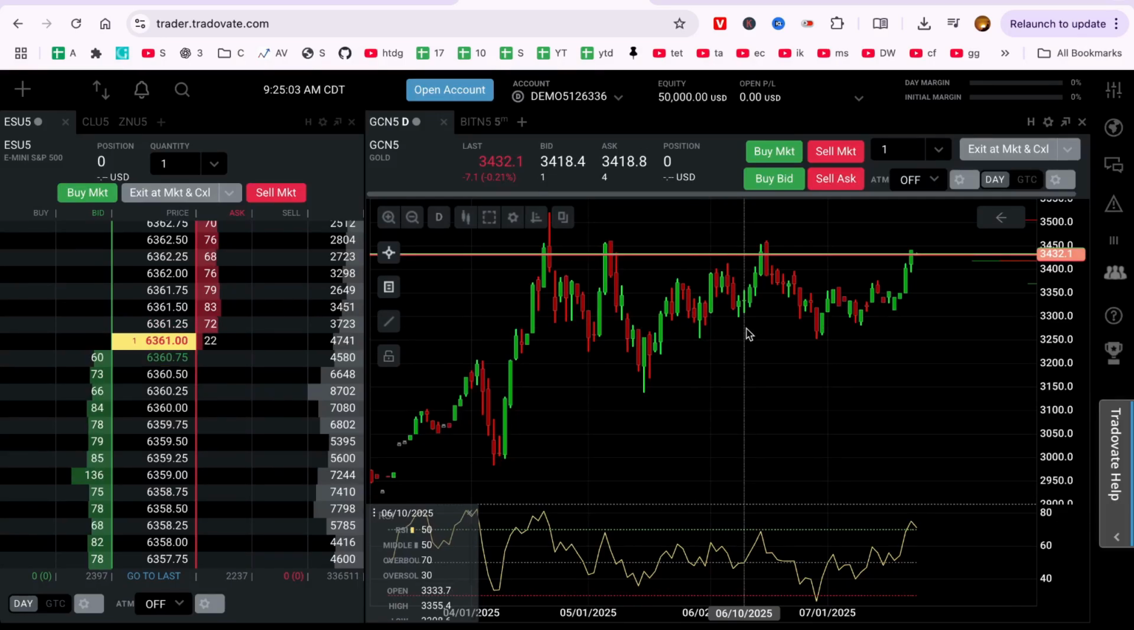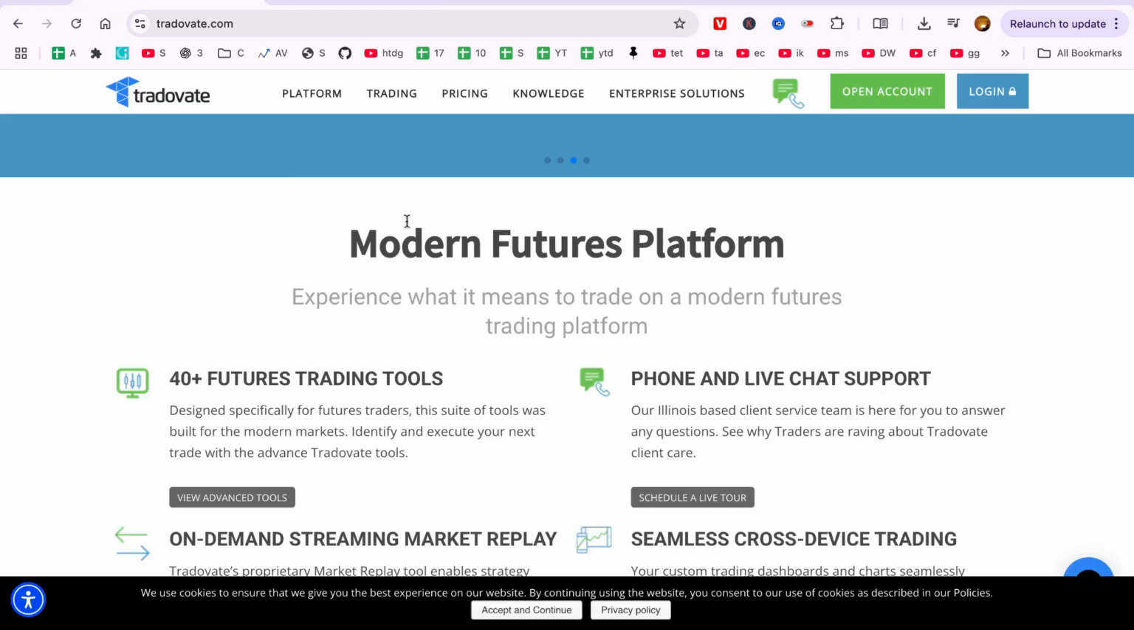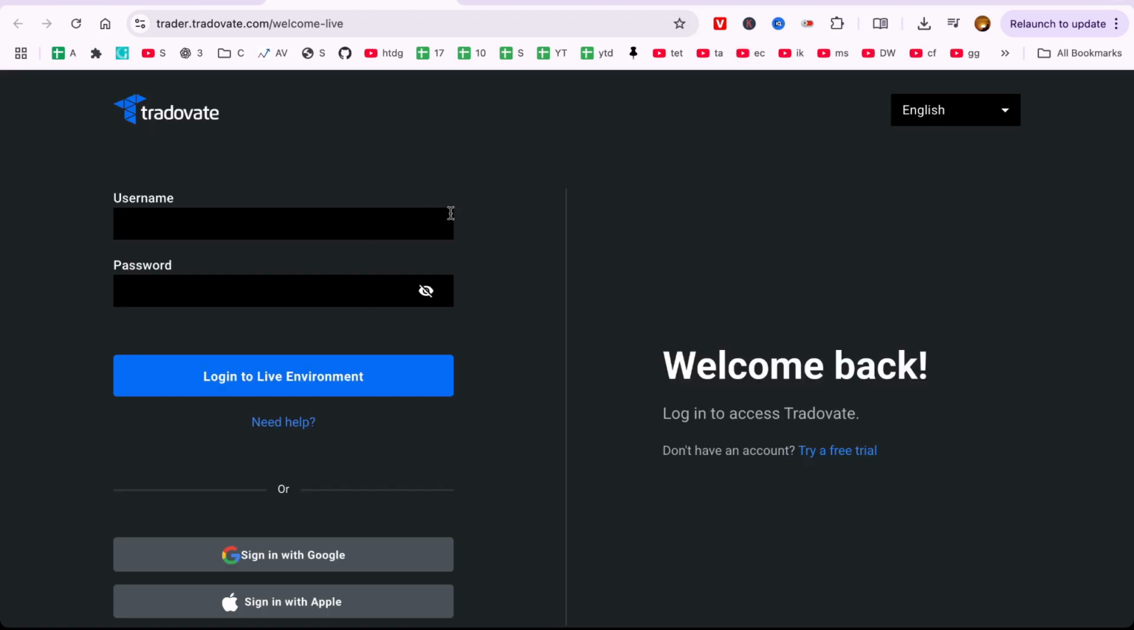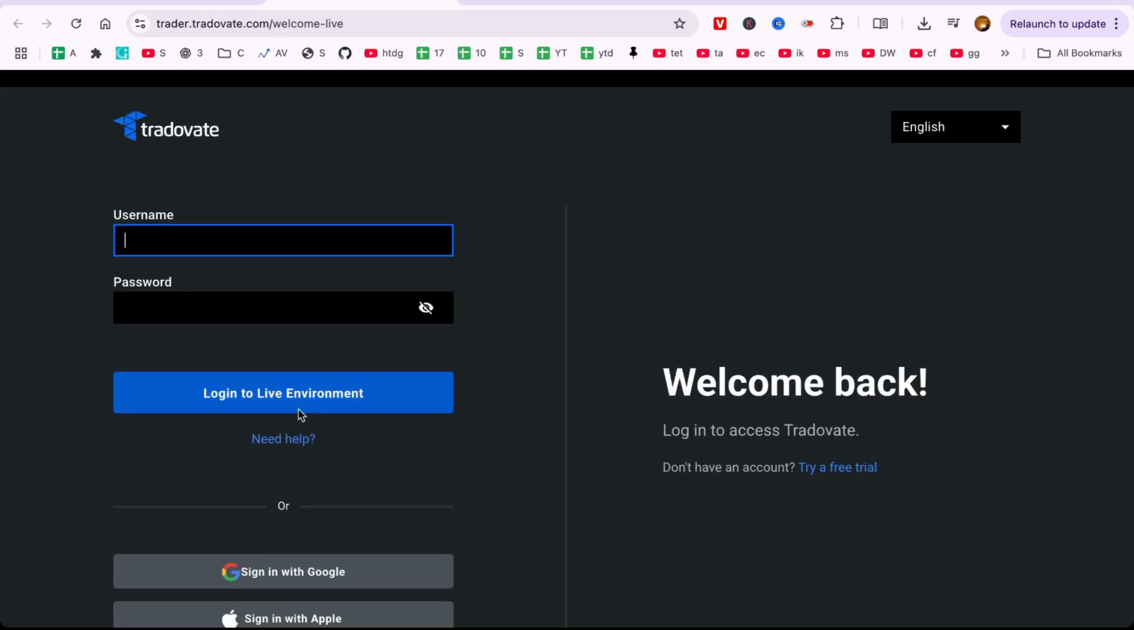First, log in to your Tradovate account. If you don't have one, go to tradovate.com, create an account, and then open the web platform or desktop app. Now let's get started. Step 1.